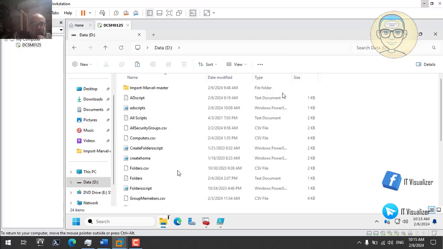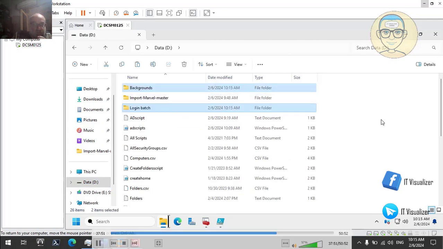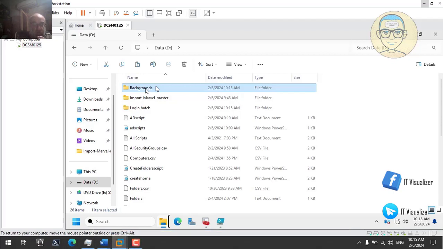These two folders, one will contain the login script, this is one, and the other one is called backgrounds. Backgrounds, here we will put certain pictures that will be applied as the default desktop image. So I need to apply a certain picture or image to be the default desktop image for all of the PCs in the domain. Okay, so this will be done using the backgrounds.